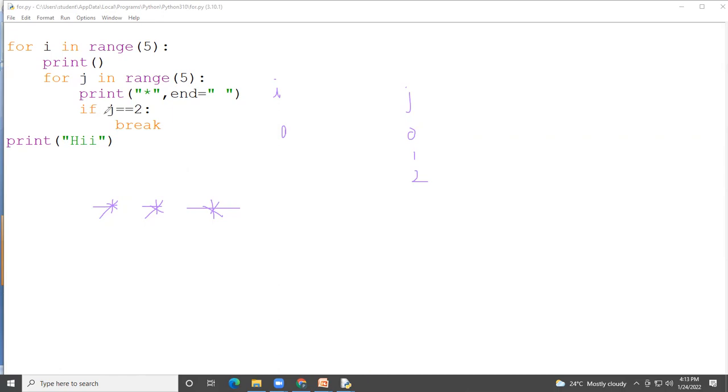Then we'll check if the j value is equal to 2. Yes, it is equal to 2. So we are going to break this for loop. This for loop will break and we'll move to this outer for loop here.